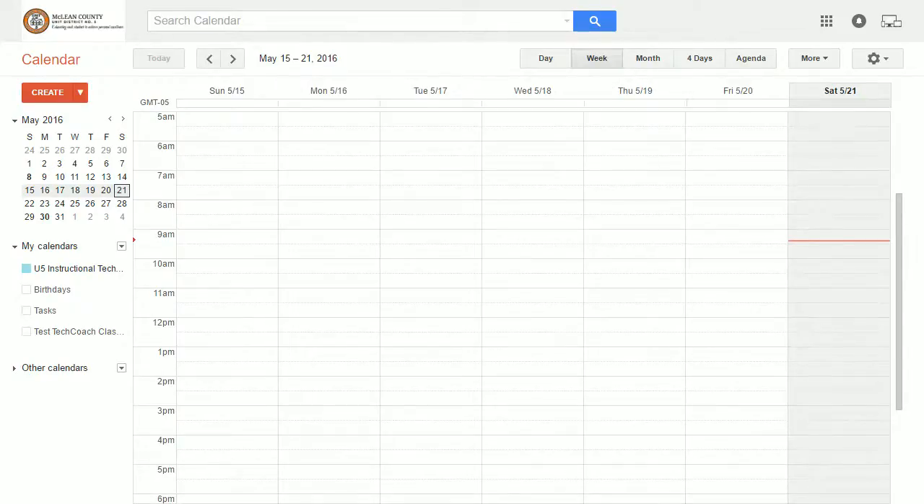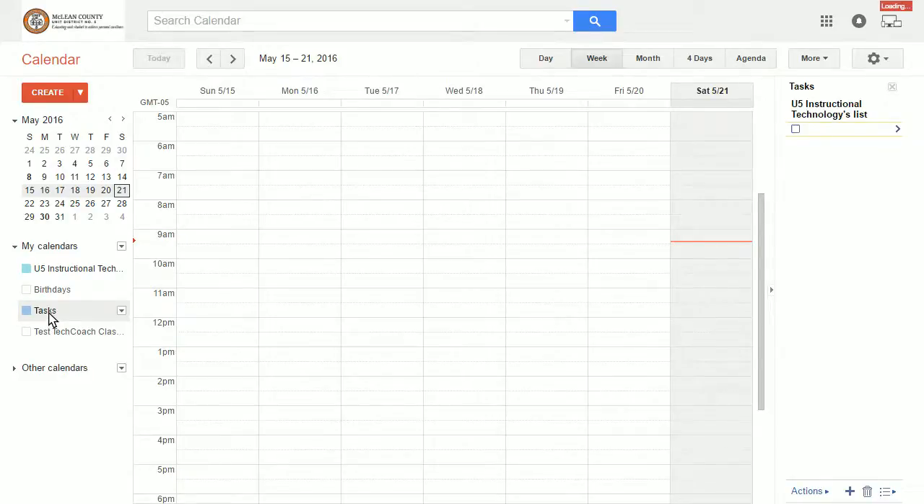And let's talk about having multiple calendars. By default, you will have one calendar that will have your name attached to it. That's your default calendar. It will also toss a birthdays and a tasks calendar on there as well. The tasks calendar is related to tasks that you add in Gmail. So you may never use this, or some of you might find it very useful, but tasks themselves are covered in the Gmail video if you want to learn more.